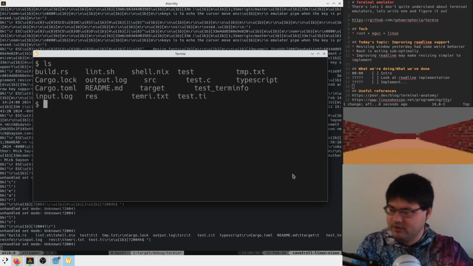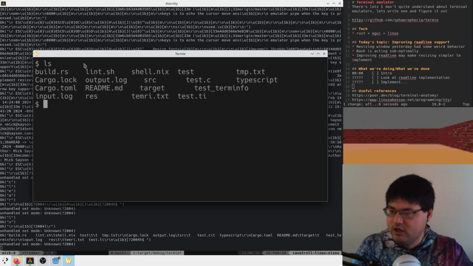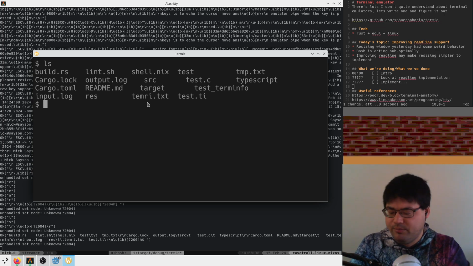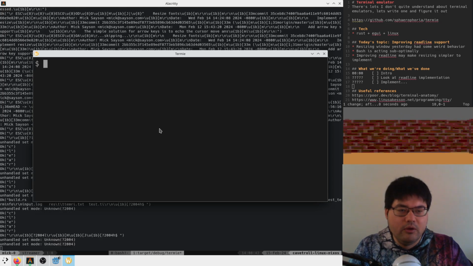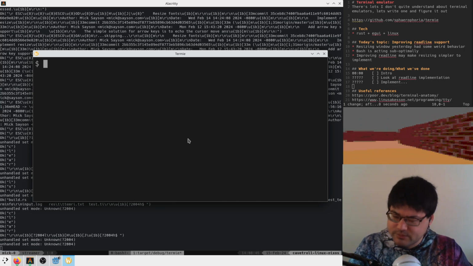You can type ls. You get some code stuff running, right? So bash is running. We have some stuff. This is clearly not quite right. The alignment in here is kind of messed up. But we're getting somewhere. And what we want to look at today is improving readline support.